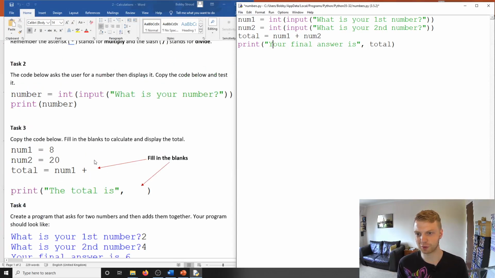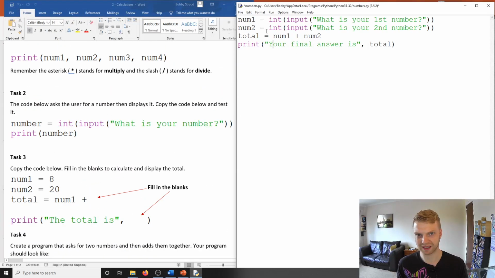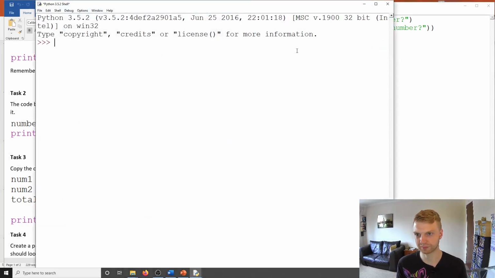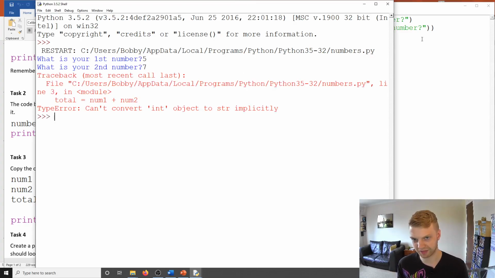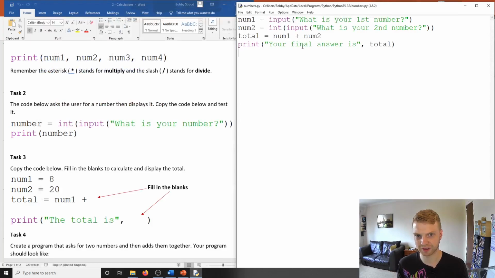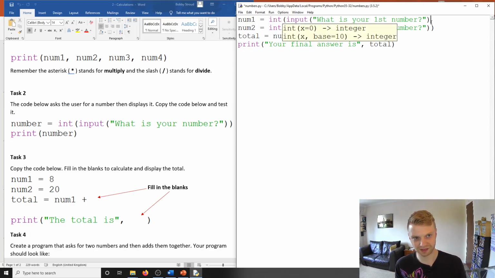So like I said, if you don't put int in it, right, let's say you missed out in 1. What's going to happen? What is your first number? 5. 7. It's going to break, because what it's trying to do is add the word 5 to the number 7, which it hates, right?